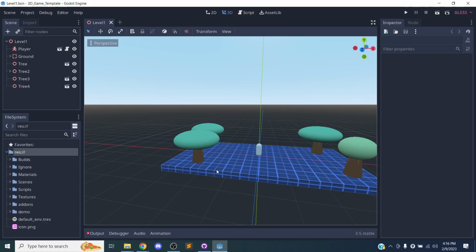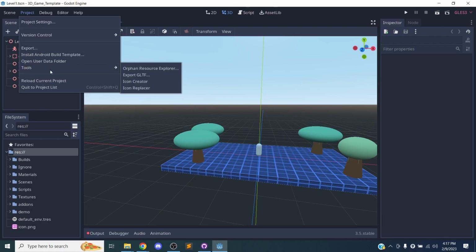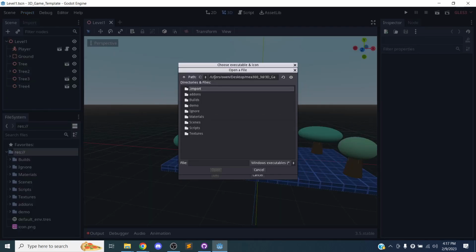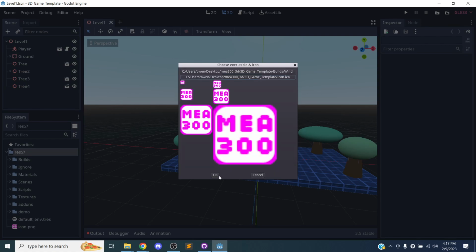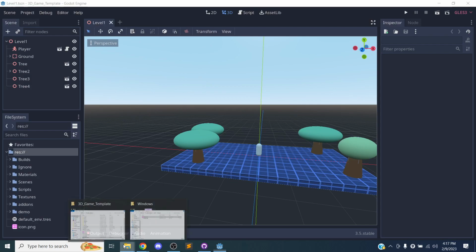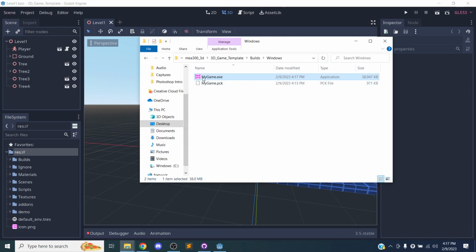So now I'm going to apply the icon to the build that I just made. So I'm going to go back to Project Tools and go to Icon Replacer. It's kind of annoying, but whatever. I'm going to go to Choose Executable, go to Build, go to Windows, choose the exe, and click Open. And then I just have to choose the icon that I just made. And now I click OK. And now when I go back to this folder, you can see the icon's been implemented. Again, it's not necessary, but if you want to have a custom icon, that's the way that you do. Okay, so now let's go back. Let's zip this up again.